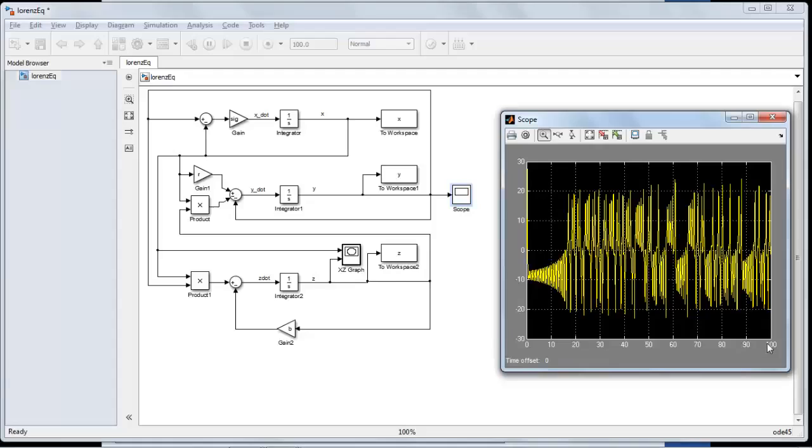We've run the simulation for 100 seconds. And you see this is very chaotic. It just looks completely random. It doesn't appear to be any order in this system at all. You change the parameters slightly, you'll get a really different time trace.